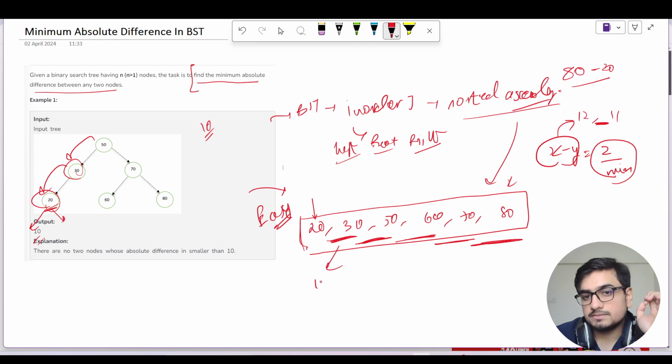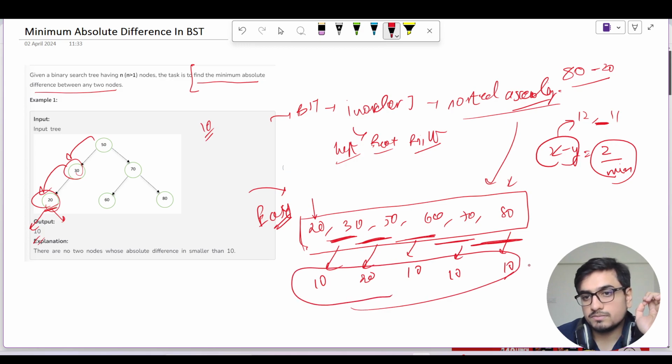That is, for this case 30 minus 20 will be 10, 50 minus 30 would be 20, 60 minus 50 again 10, 70 minus 60 again 10, 80 minus 70 that is again 10, right? So you can clearly see we need to take the minimum of these differences of the adjacent elements, that is 10 again. That would be your method 1.